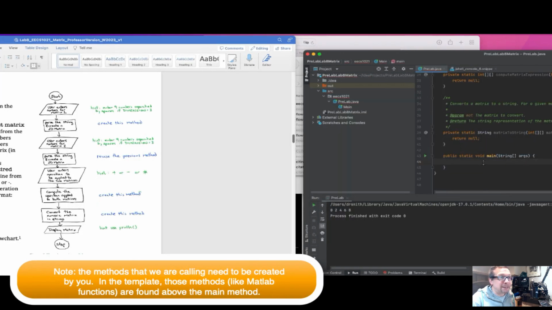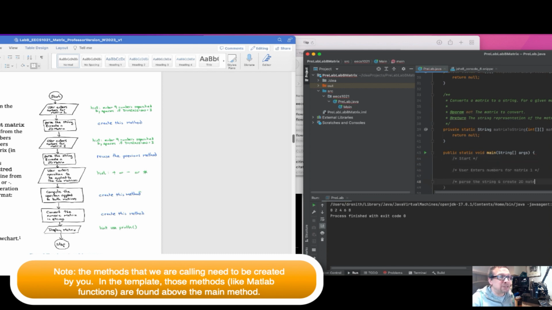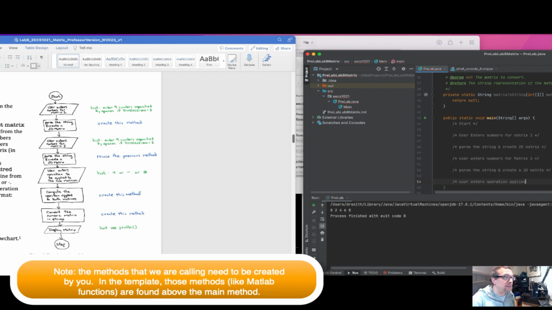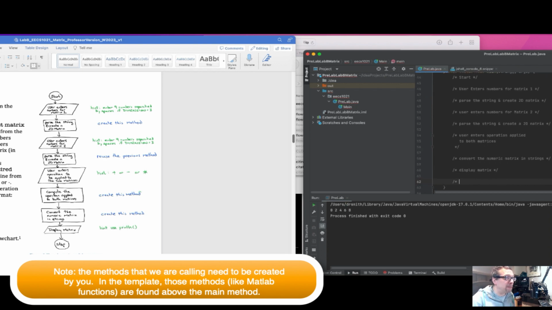Now let's make that connection between the main method and that flowchart. So you can see that I'm filling in comments for each of the blocks in the flowchart here in the main method. And this is a good way of creating the skeleton for your main method based on the plan in your flowchart. So this is what we're going to do. We're going to fill this in.